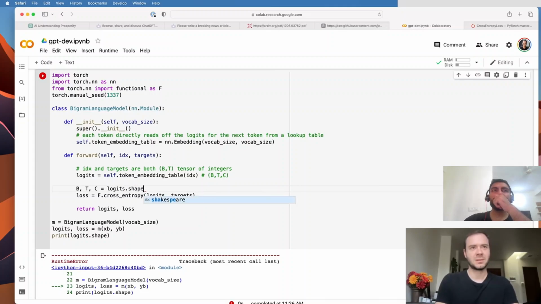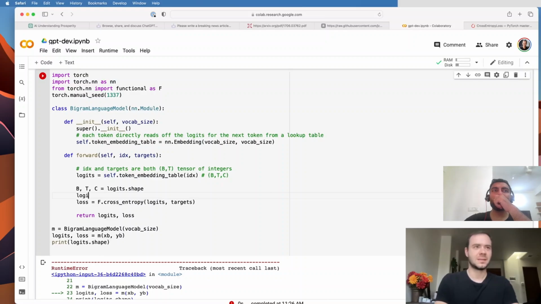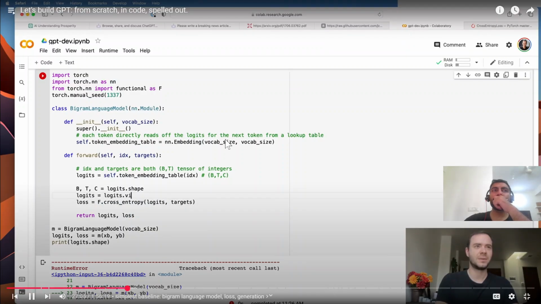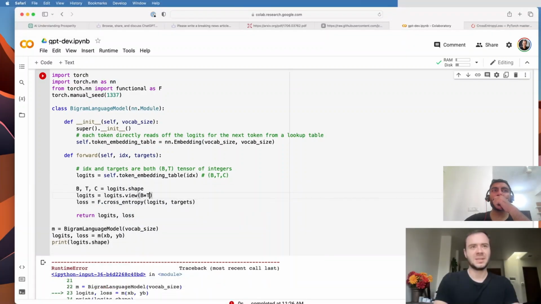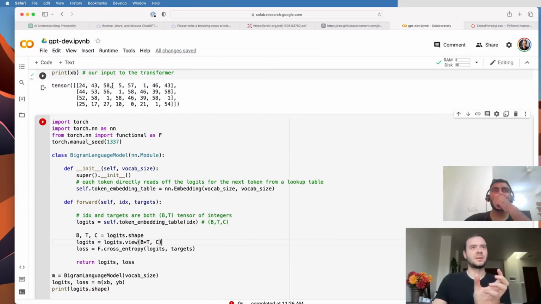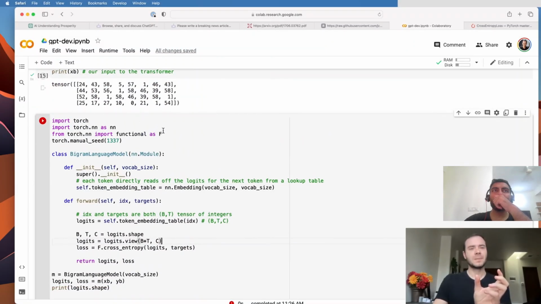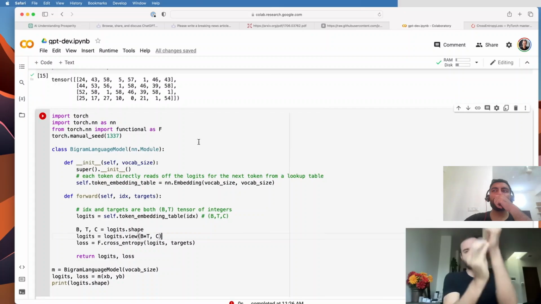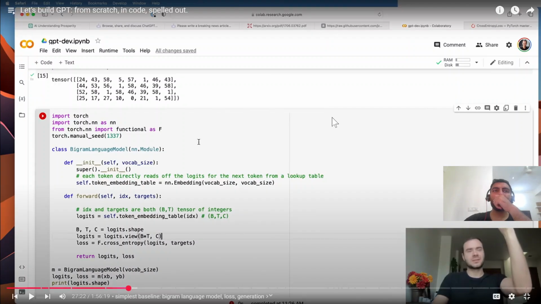So logits.shape is b by t by c, and we unpack those numbers. And then let's say logits equals logits.view, and we want it to be b times t by c. So just a two-dimensional array, right? We're going to take all of these positions here, and we're going to stretch them out in a one-dimensional sequence.